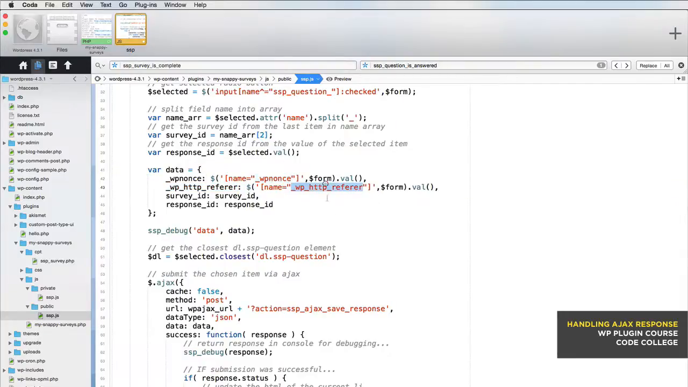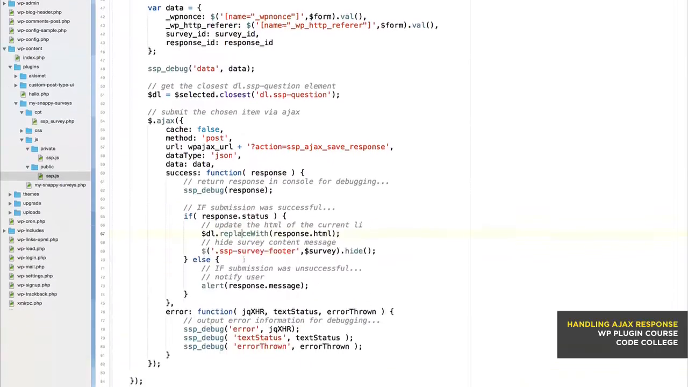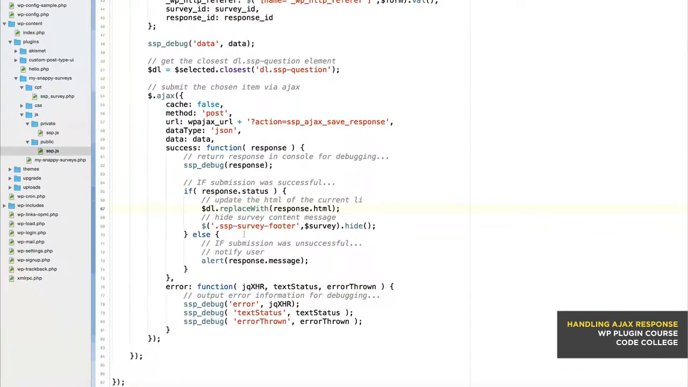So these are the names of those fields, and then we're just using jQuery to grab the value of those. Survey ID and response ID remain the same as before. So here now in our Ajax, where we pass in the data, we're just passing in the data variable that we just created. And then we've updated the success response just a little bit.